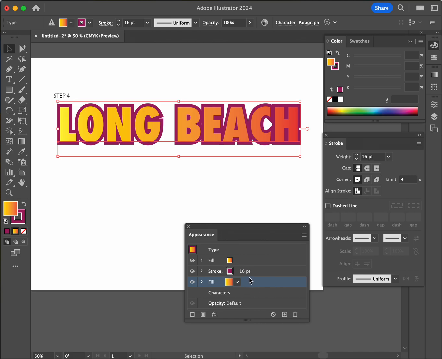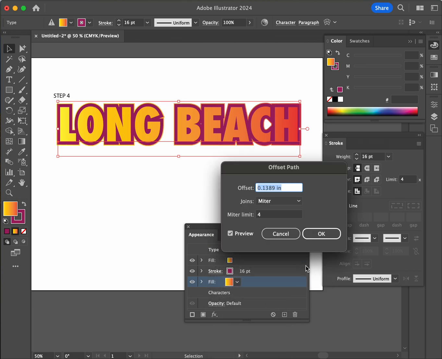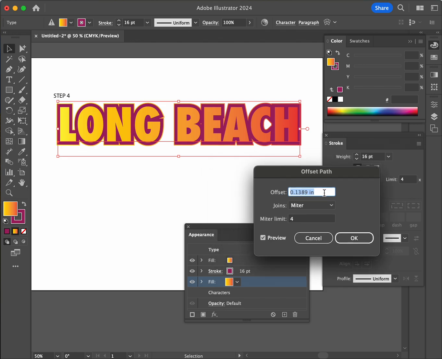But you're going to click on the one that's below the stroke, and you're going to go to Effects, Path, and Offset Path. Now here, the numbers are very minimal in terms of inches. So if you go too much, and you could experiment with this. In the instructions, it says to add 0.2 inches of offset.